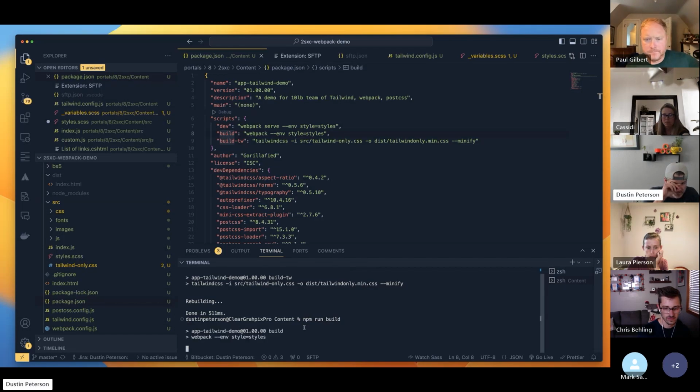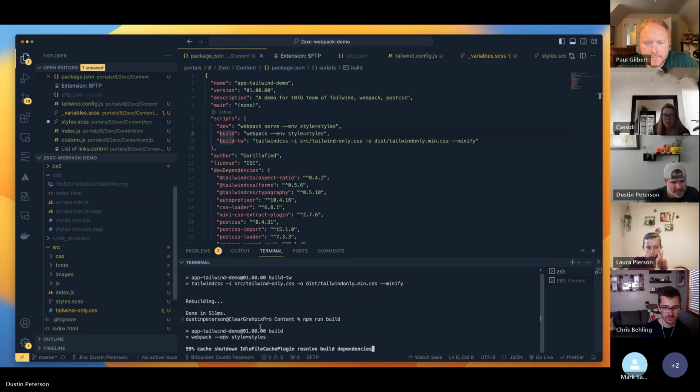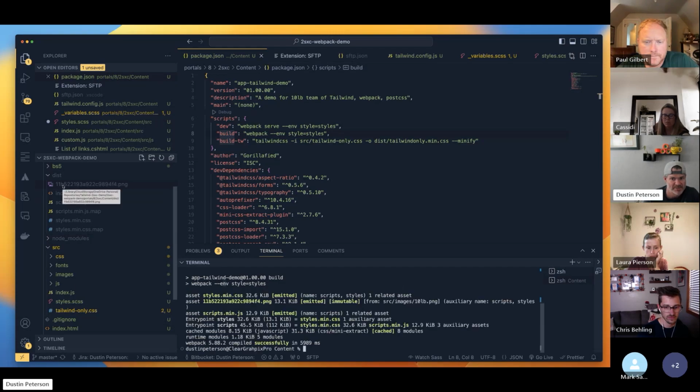it's going to run this, and then you can see that it's running Webpack and it's running based off of this environment, which is the styles. And then as it runs, in this distribution folder you'll see that these files got created, including an image file, which is optimized and compressed.